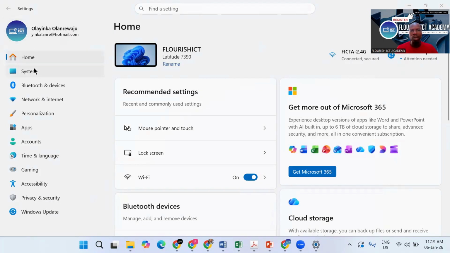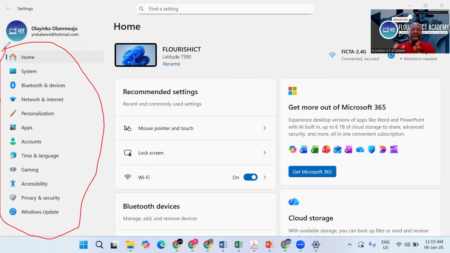For example, when I click on settings, you have from the left side of the screen, I'm talking about this area, all the categories that you have on your Windows 11. We have system. Whenever you want to change anything that has to do with system, you can come to system. You have Bluetooth and devices. You have network and internet settings. You have personalization and the rest of them.